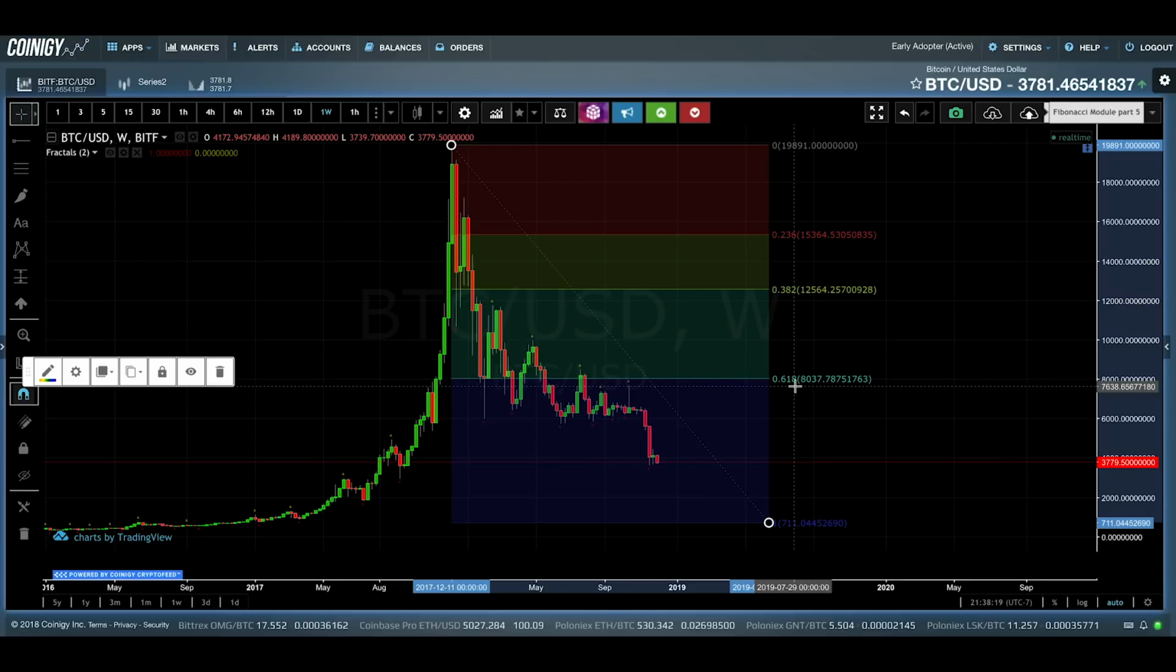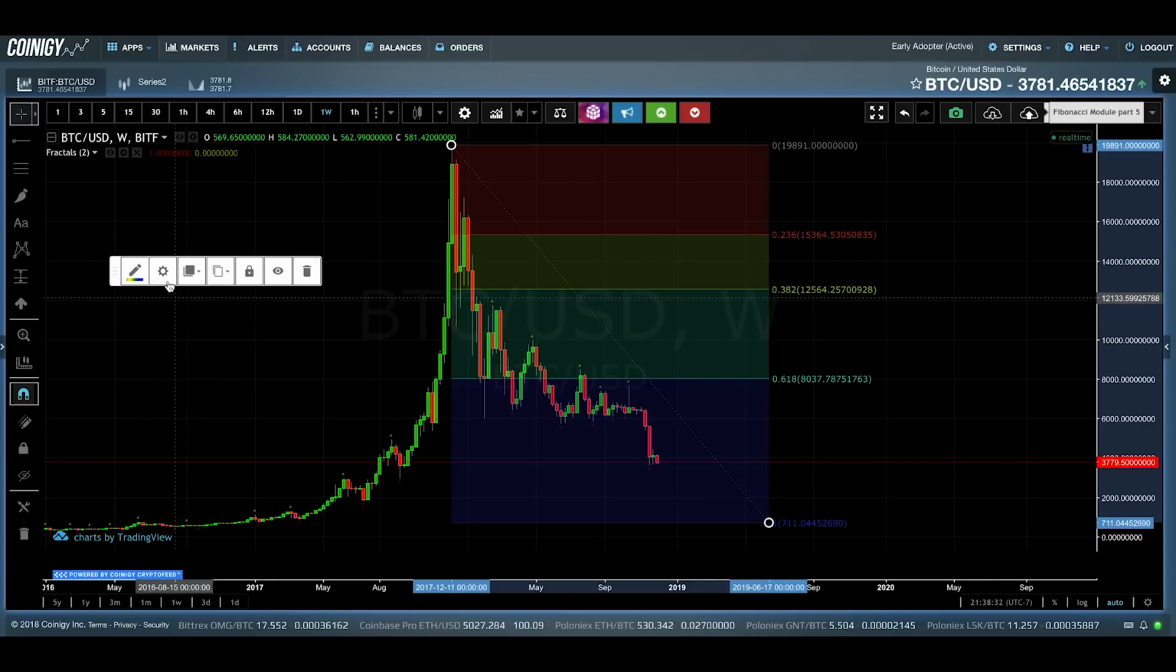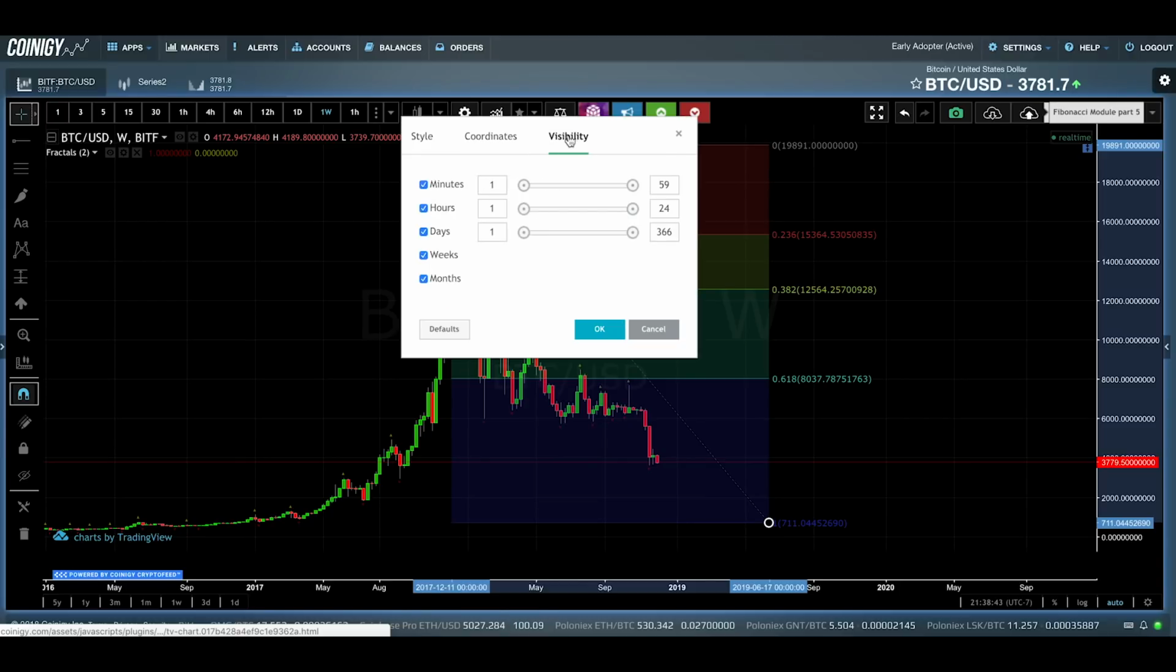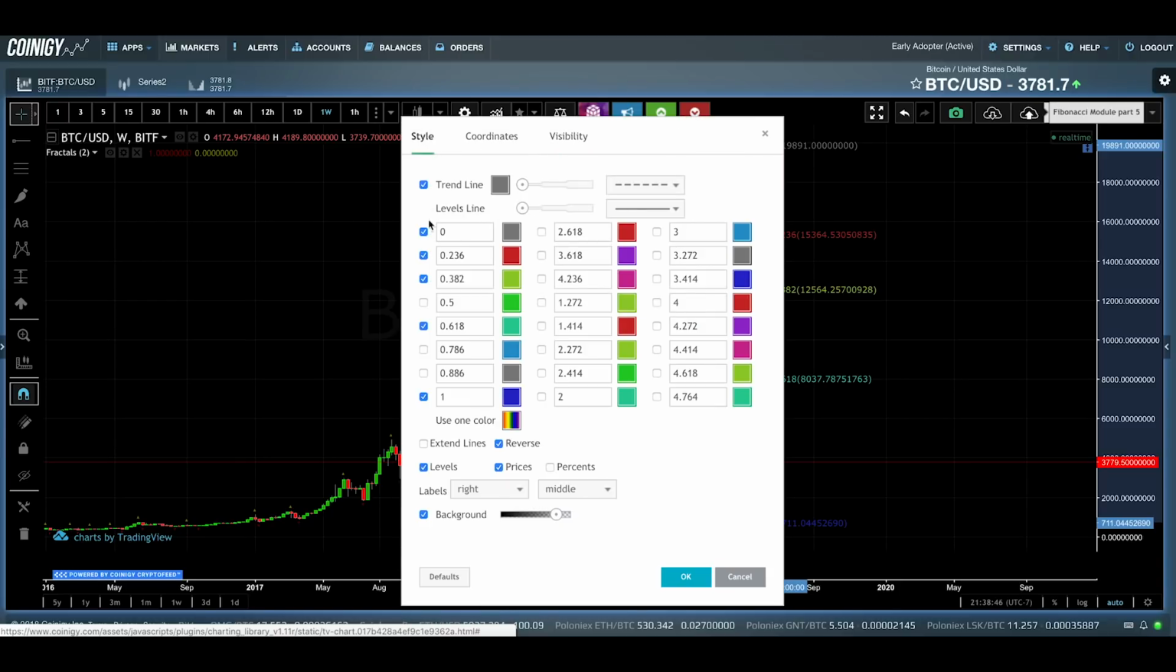However, we like to use a couple of different fib levels that have proven to work very, very successfully in retracements and finding entry points. And some of those, my favorite is 0.50. So if you go to the settings wheel and you click on style, you'll have three settings up here: coordinates, visibility, and style. If you go to the style here and you check that box, and if your box does not have 0.50, you can just type in there 0.50. Let's take a look at that.